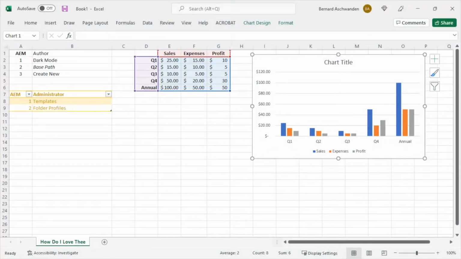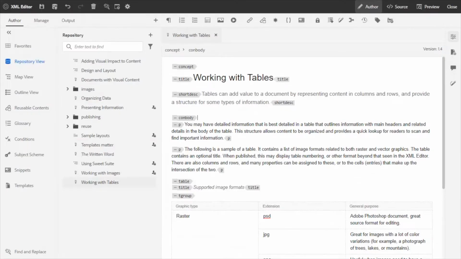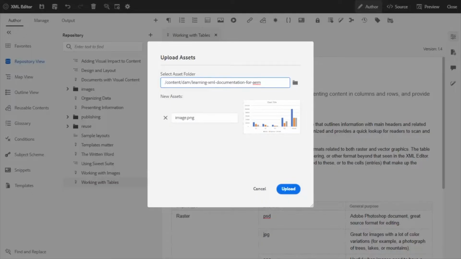I'm also going to take the chart that's inside Excel and copy that into my AEM environment and see what happens. Apples to apples, I'm putting it into the Working with Tables document inside the first piece of the conbody. This is cool. Paste recognizes that this is actually a graphical representation and allows me to upload the assets into the repository. Let's give it a name.